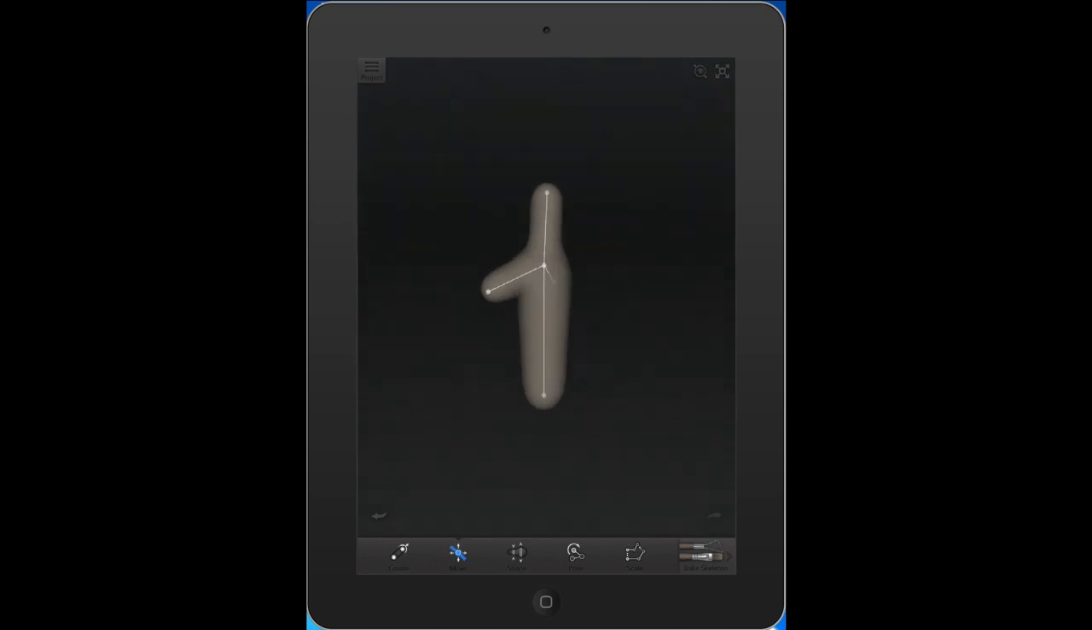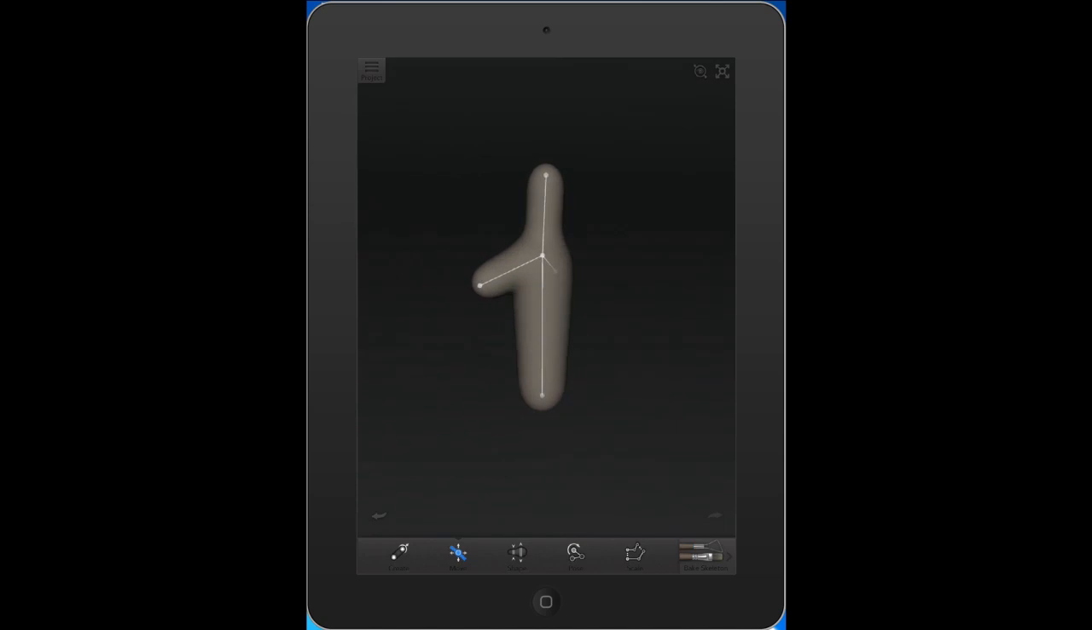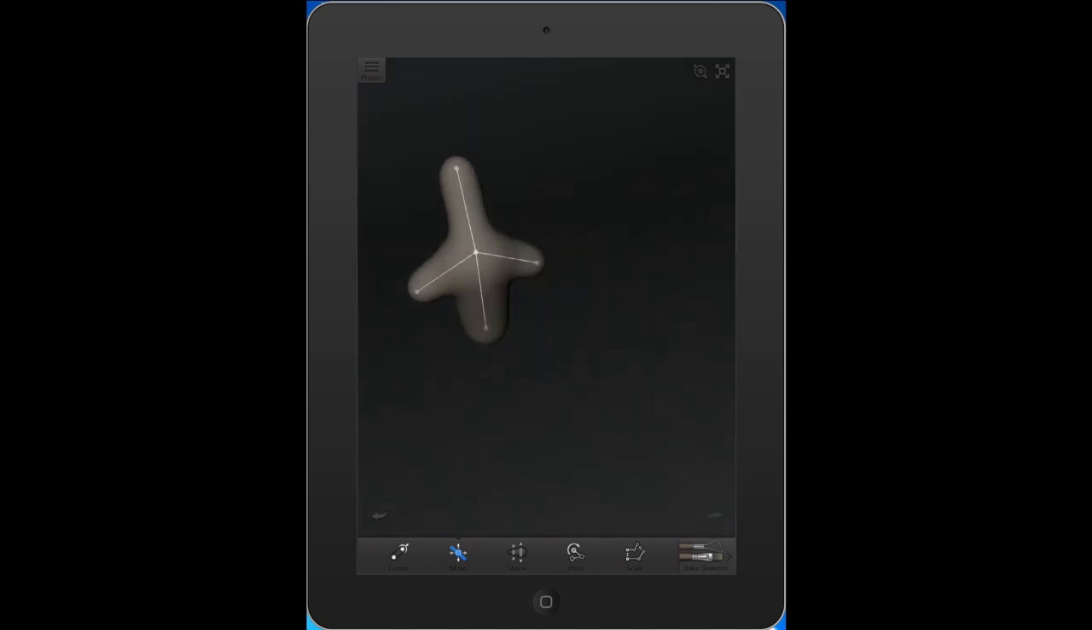Just a side note, I'm using a magless stylus for this. I haven't used a lot of styluses for the iPad, but this one has a good weight to it. I'm going to try a few others out, but this is the one I'm using today, and it's doing a pretty good job. First thing I'm going to do is move what would be the arms up to be shoulder joints.